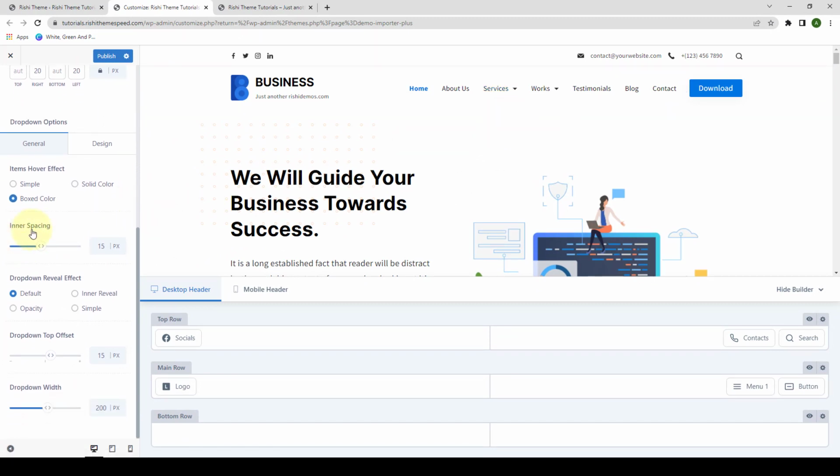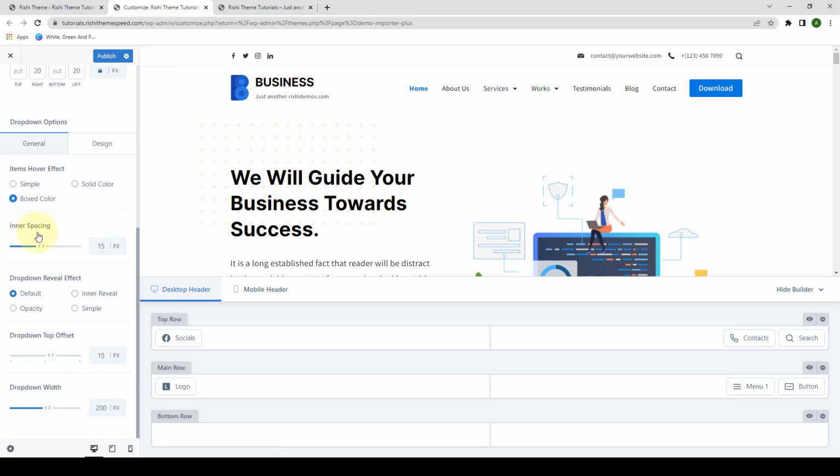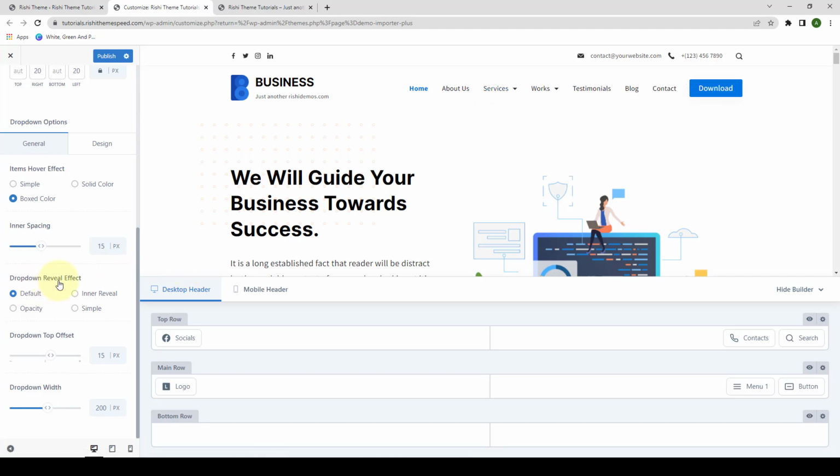Another option is Inner Spacing. You can increase or decrease the spacing in between the 2 menu items with the help of this option. Right now, we only have 1 menu item for both the drop-down options, but if you have more than 2 menu items added, then the inner spacing helps to increase or decrease the spacing in between those 2 menu items. You can also select the drop-down reveal effect from 4 of these different options.